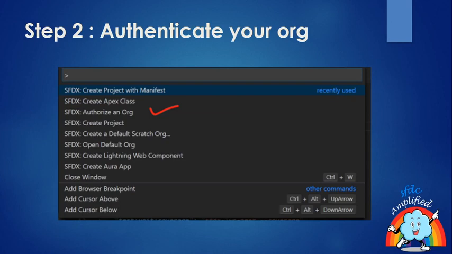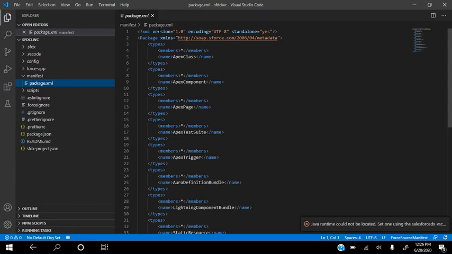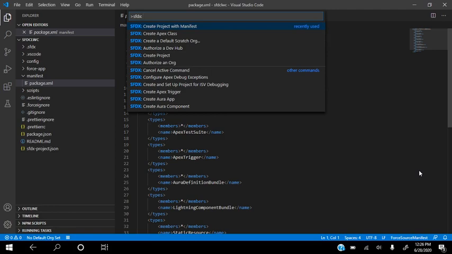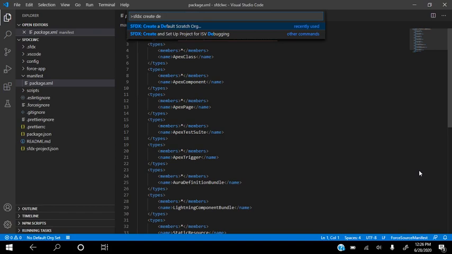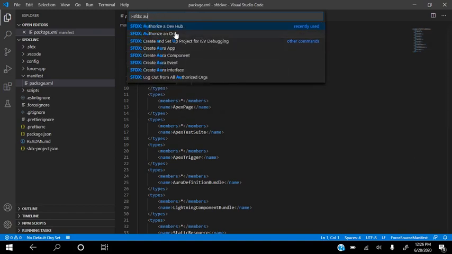Now we have to authenticate our org. So if I go back here, you see no default org is set right now. But if we want to set a default org, let's see how we do it. Again press Control Shift P, and now you have to type SFDX and choose to authenticate to an org, that is, authorize an org.